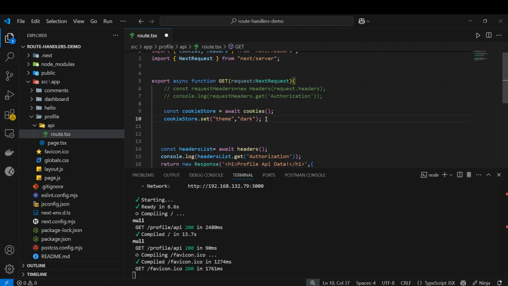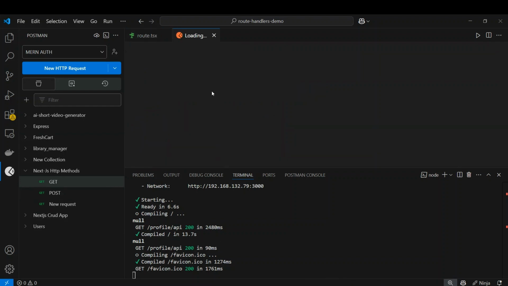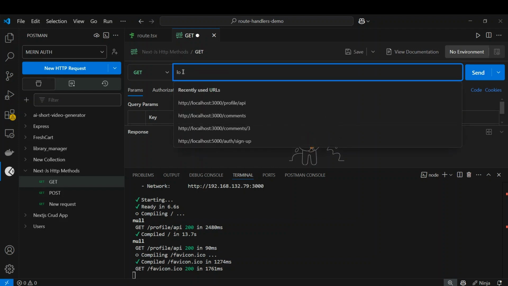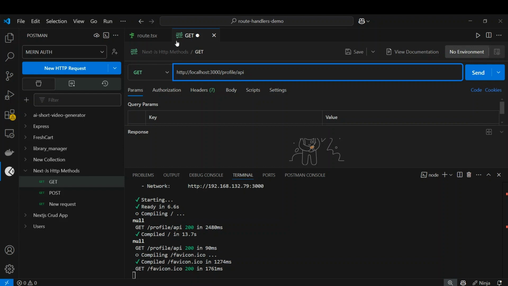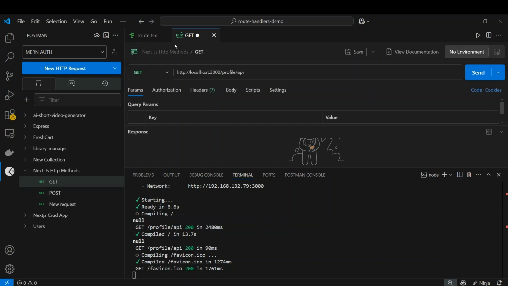Then how can we see that particular cookie? You can see it in the browser and in Postman also. So let's see whether we are able to set this cookie in our GET function or not. For this, we click on Postman. As you know, our server is already running, so we click on the GET method and make a request to localhost/profile/api, which is where this GET request will be called. Currently you don't have any cookie.